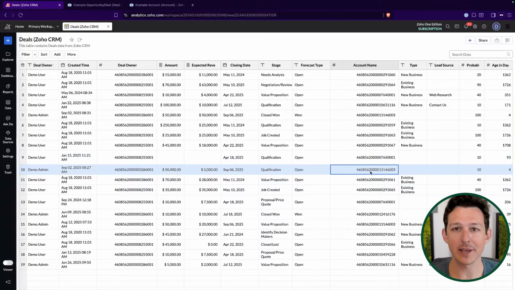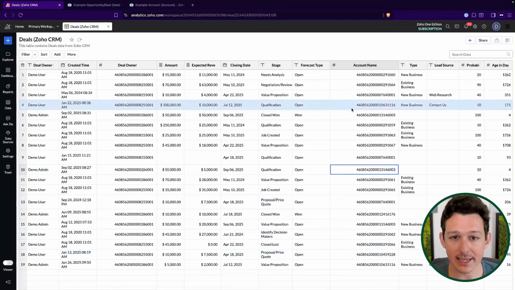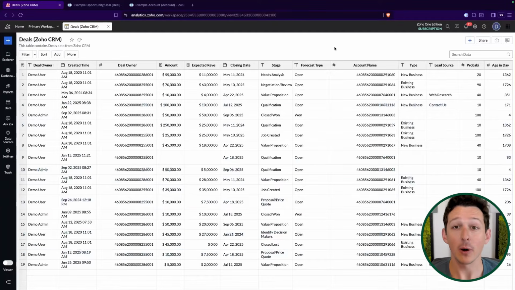And what that does is it basically just ensures that as analytics is putting together a report that potentially links two different tables together, it can use this ID rather than the name. Now, you can still use the name when you actually create a report, but the system is going to use an ID to actually make those connections and link up records.